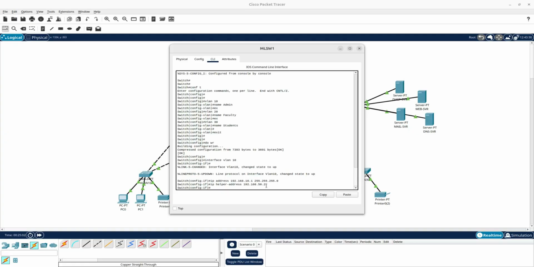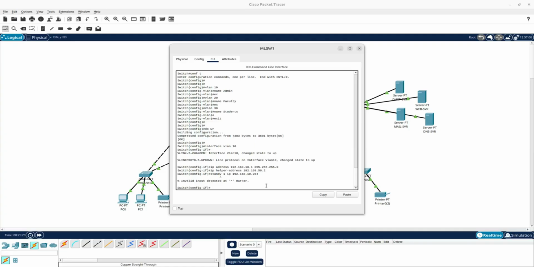So we'll do standby 1 IP. That will give it 192.168.10.254. I think we're making a mistake somewhere. So yeah, standby 1 IP. Yeah, so let's check it out. So we say standby. Yes, I wrote standby wrongly, instead of standby. Standby 1 IP 192.168.10.254. That is the 1 IP.